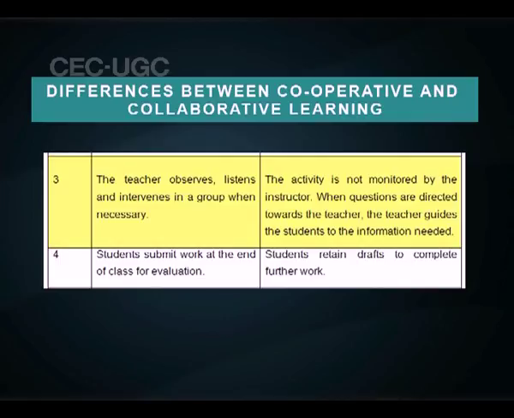When questions are directed towards the teacher, the teacher guides the students to information needed. Last, in cooperative learning, students submit work at the end of class for evaluation. In collaborative learning, students retain drafts to complete further work. That's all.